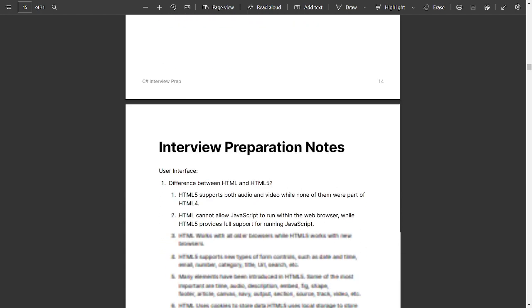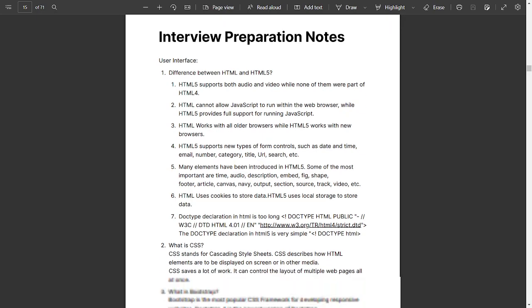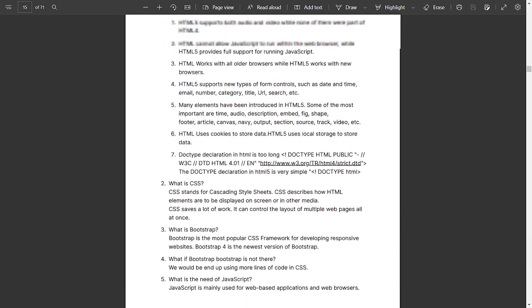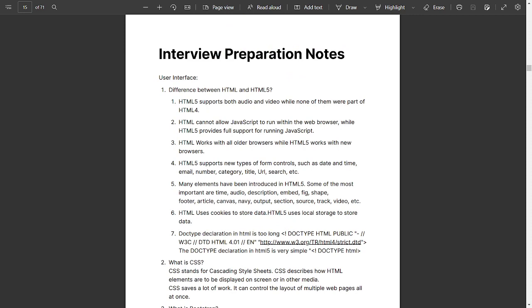Next is interview preparation notes. Difference between HTML and HTML5. HTML5 supports both audio and video, while none of them were part of HTML4. In HTML5 we have audio and video tags available, and HTML cannot allow JavaScript to run within the browser, while HTML5 provides full support for running JavaScript.